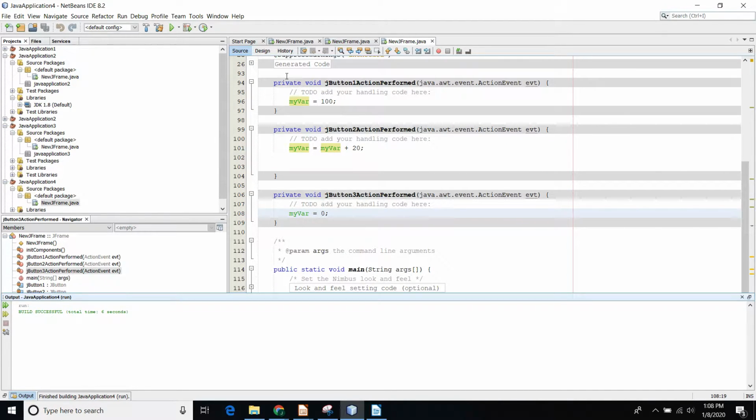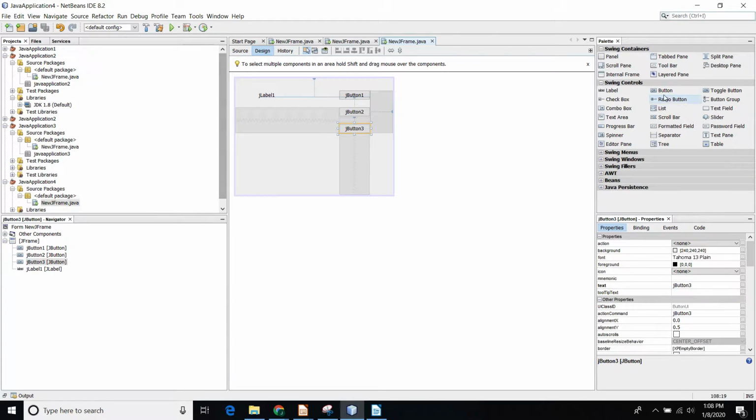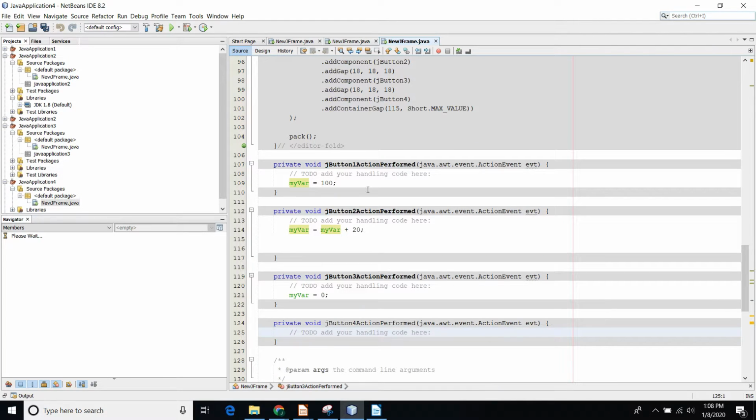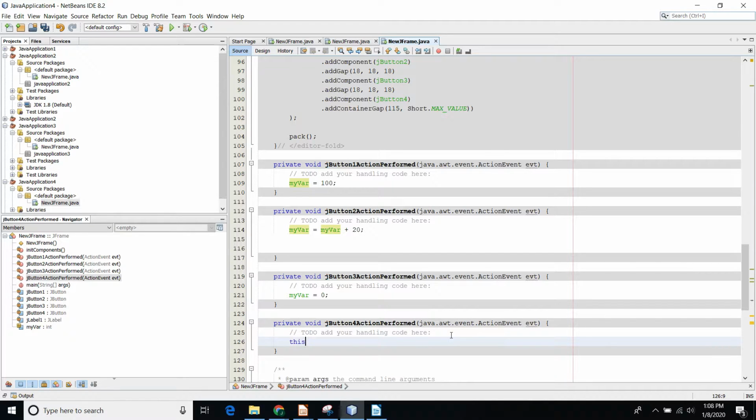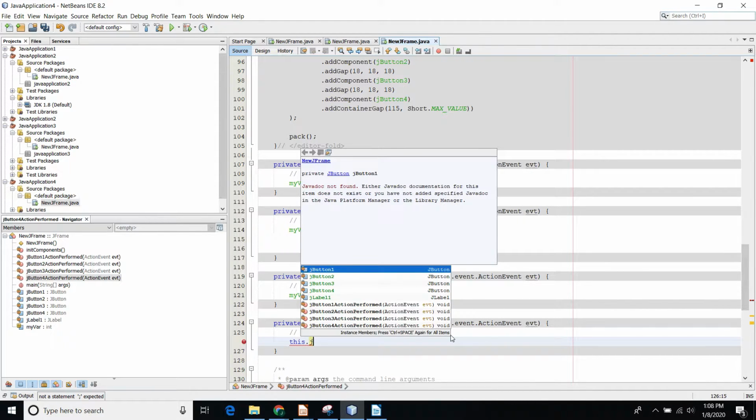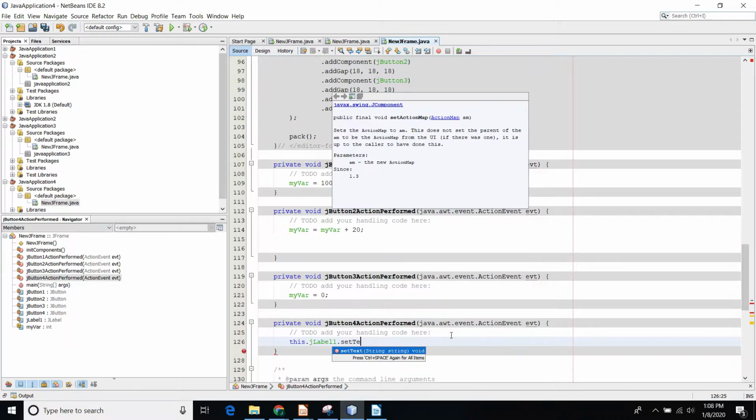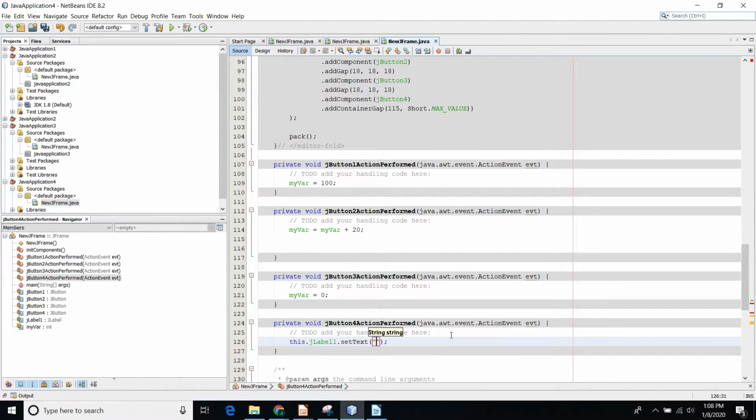So let's make another button, and here we'll display the variable. We're going to say this.jLabel1.setText, and we'll say "myvar equals " plus myvar.